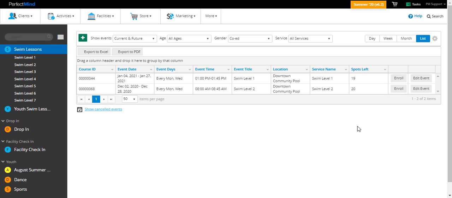Now at a glance, by adding the spots left column, we can see that we have 19 spots left for Swim Level 1 and 20 for Swim Level 2. Lastly, you can export this table to Excel or to PDF.